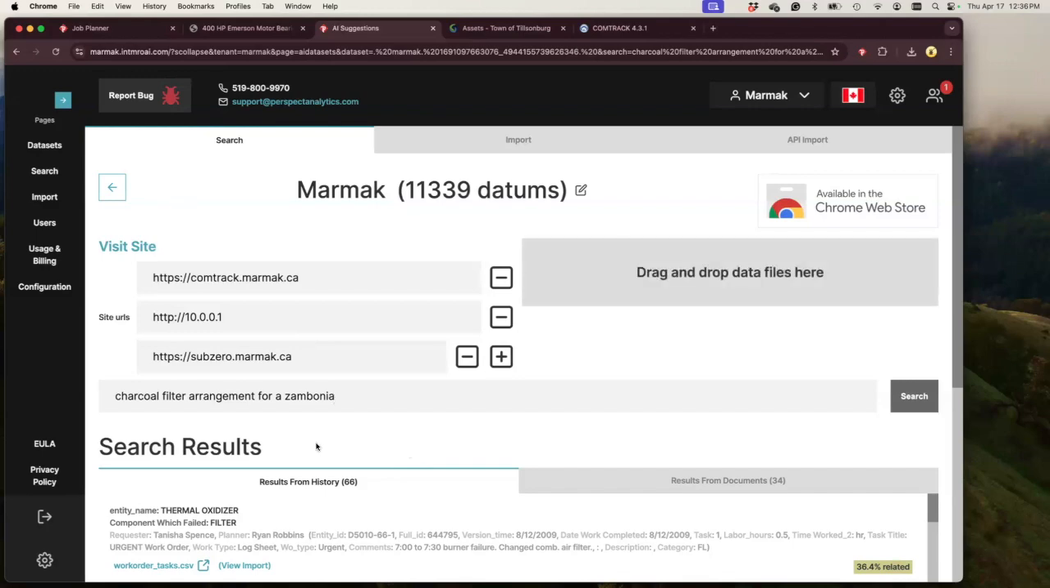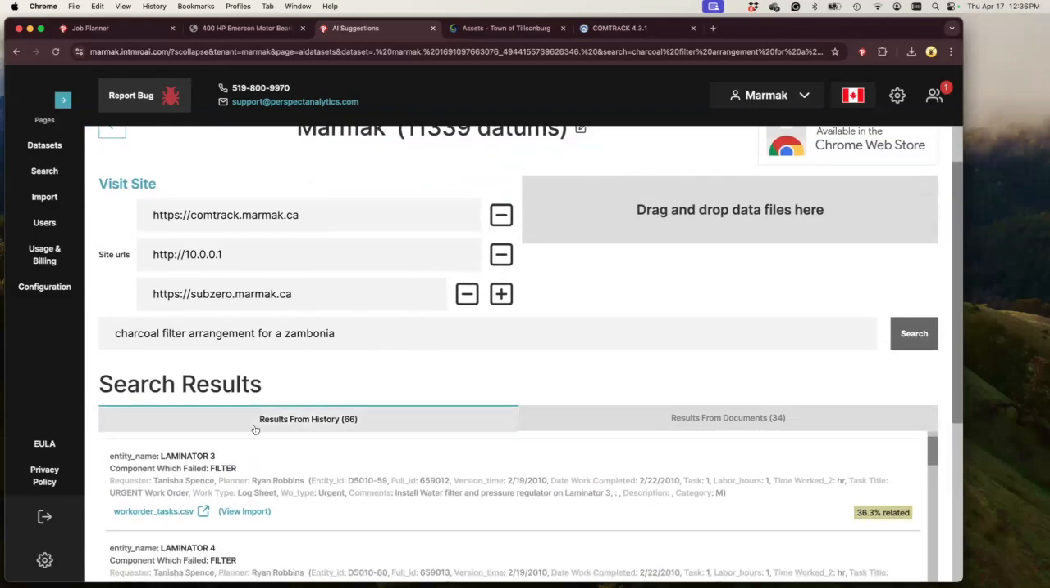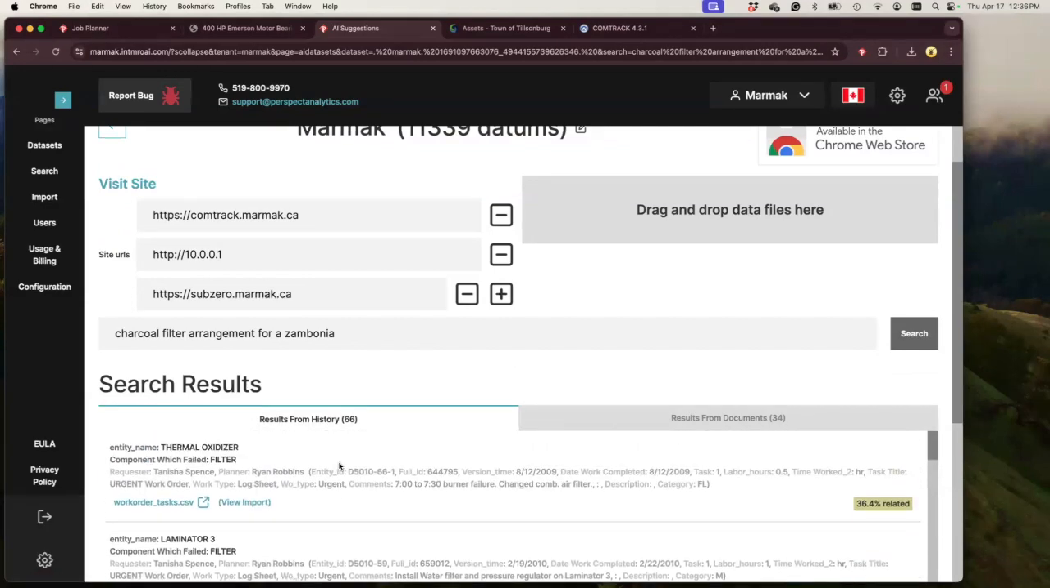And you'll notice the results we bring back here, we've got results from history. We've got thermal oxidizer. It's got a 36.4 relative probability that this has the information in it. And we can set up the information that is seen back here, but right now we've got it set up to show the requester, the planner who did the work, the ID information, as well as the comments of what happened.